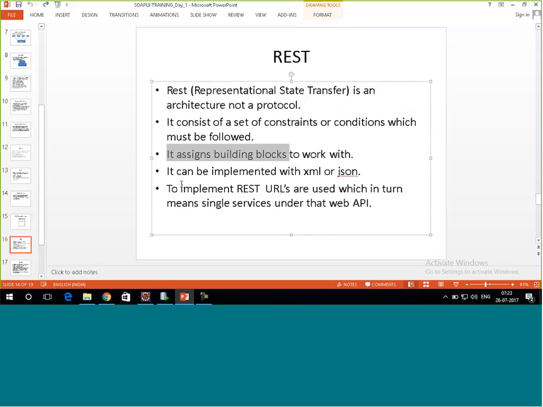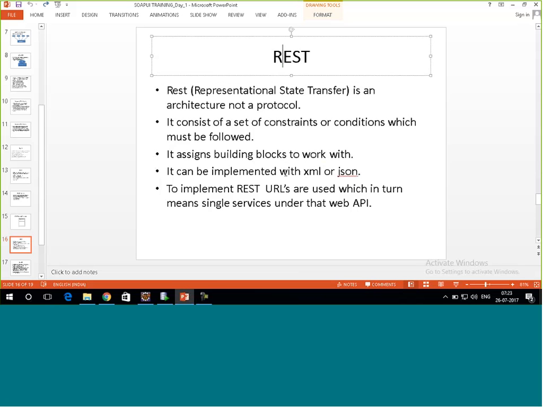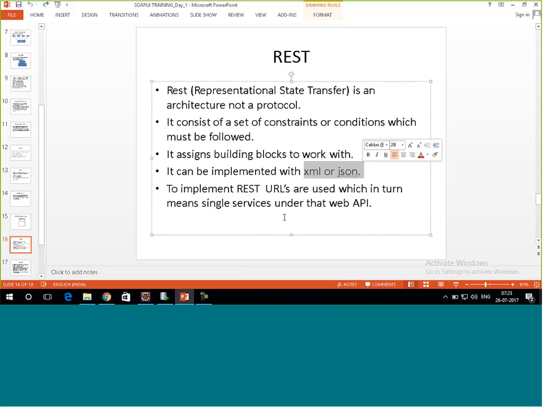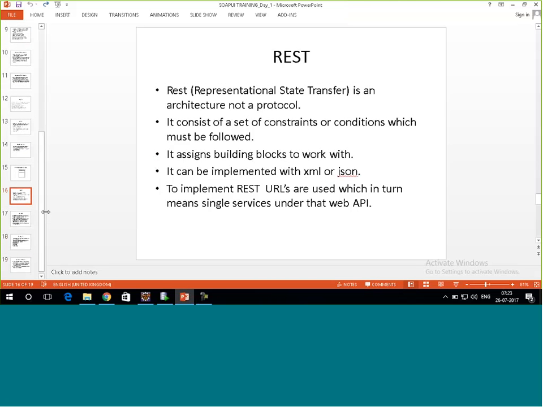It assigns some building blocks. It can be implemented with XML and JSON. This is a very important thing: SOAP can work with XML only, but REST can work with both XML and JSON. And to implement REST, URLs are used, which in turn means a single service. We will work on this line when we reach there. Now the concept is here: what is SOAP, what is REST? Any idea about both? Just an introduction. Now you know what SOAP is and what REST is. Is this clear?